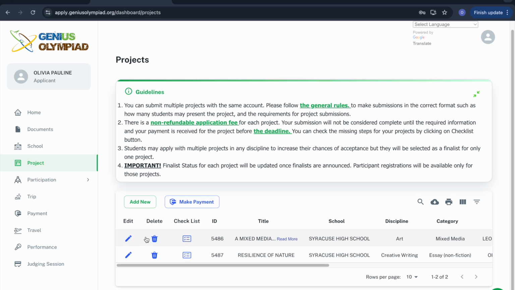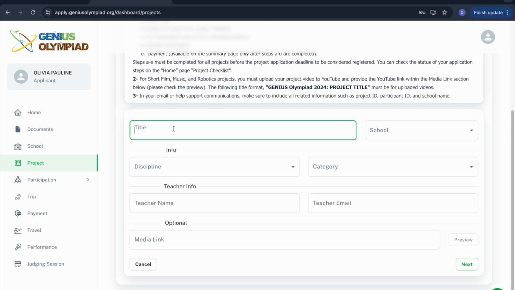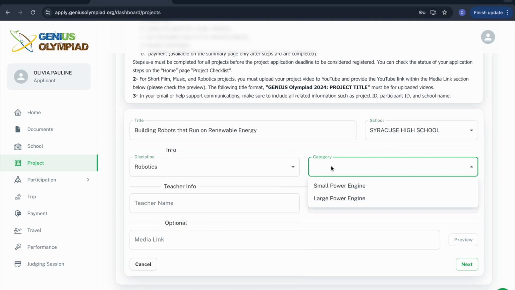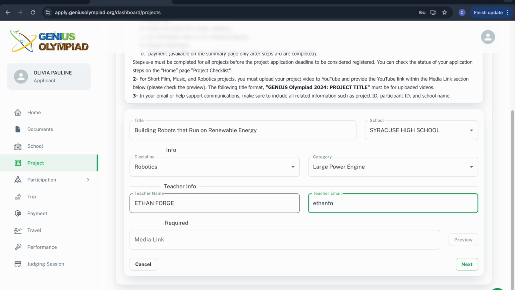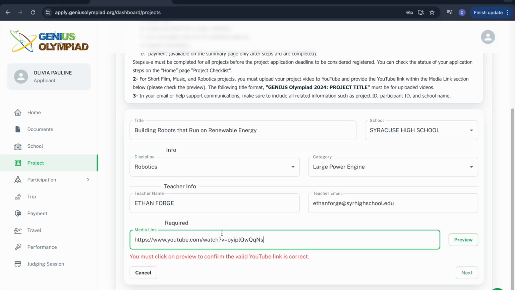In the Project section, select Add New Project. Fill in the required information accurately here. Make sure not to use any punctuation marks and use only English characters. In the Media Link section, you should add a valid YouTube link for the video you prepared for your project.